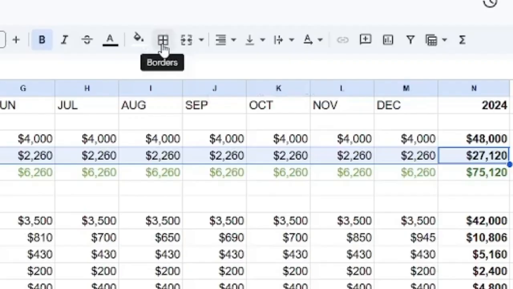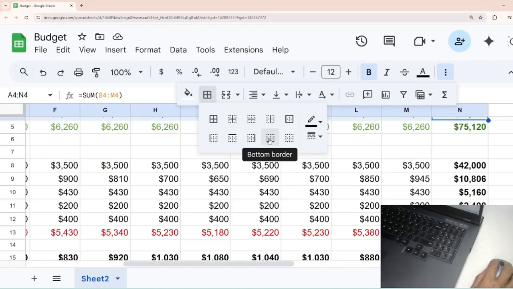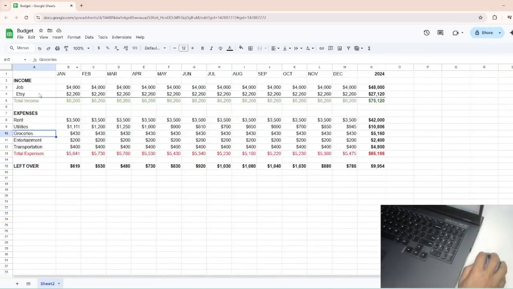And then there's the button on the toolbar for borders. We'll click on that button. We want a bottom border. We don't want a top or side or middle. We just want one on the bottom. So we're going to select the button that has all dotted lines, but a solid bottom border, a solid line for the bottom. And we're going to click it. And now we have a line that's separating the last item in income from the total income.